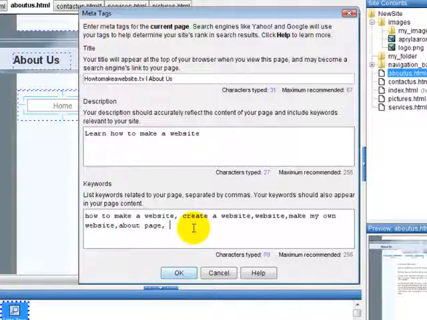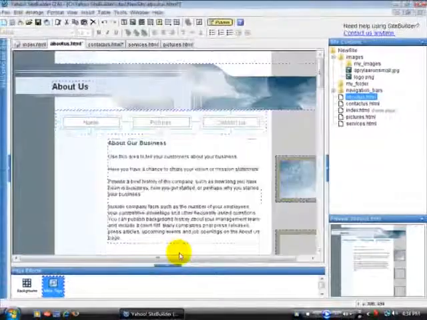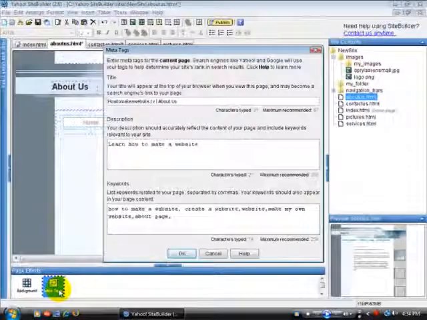Stuff like that. If it's a picture of a celebrity or a book or something, maybe you want to put the author's name and title or whatever it is right in there so it can be found by the search engines. This isn't seen by others. This is only seen by the search engines themselves. You click OK. Now this page we've set the meta tags for.